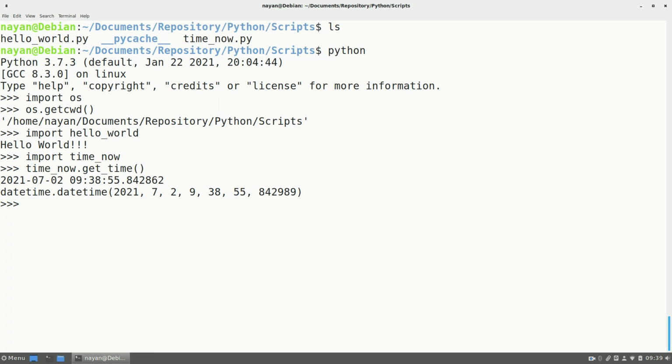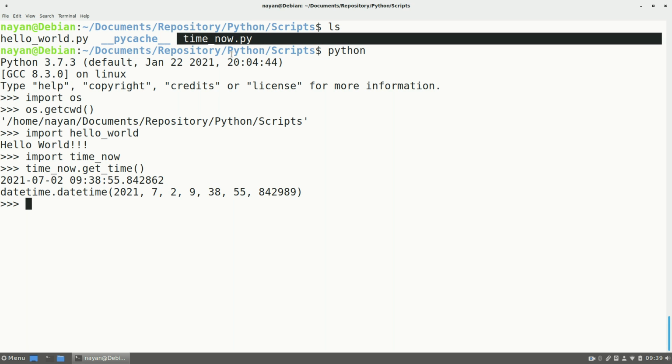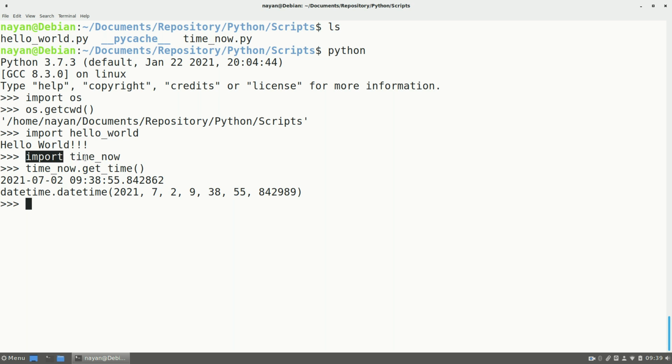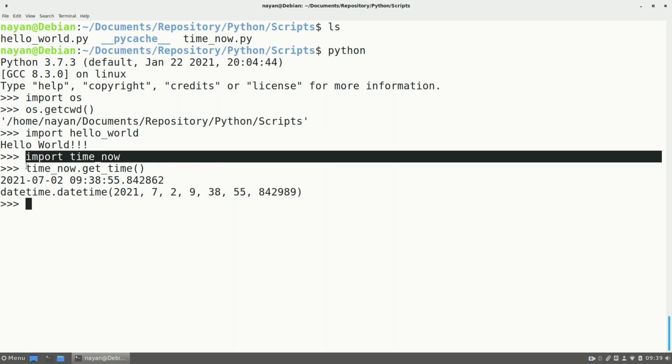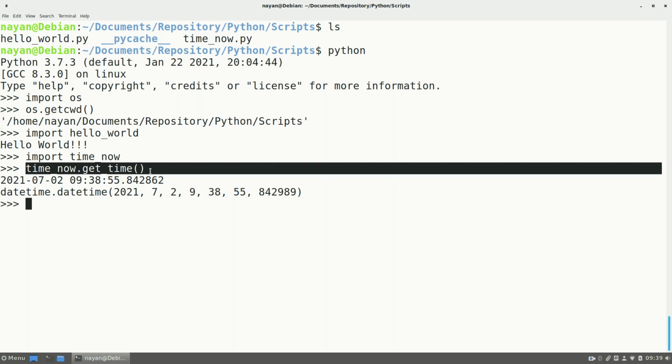First you need to import the script, and by using that script dot that function name. My script name is time now dot py, so I will import that script, import time now, and then time now dot get time. So get time is my function name. This way I can execute that particular function from that particular script.